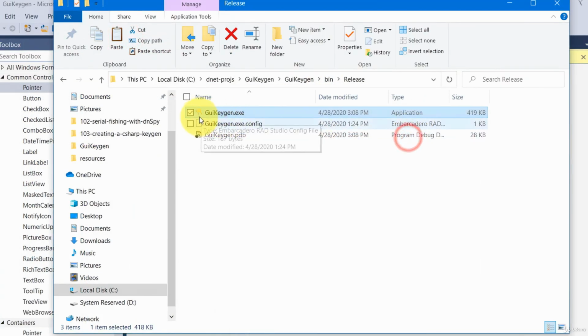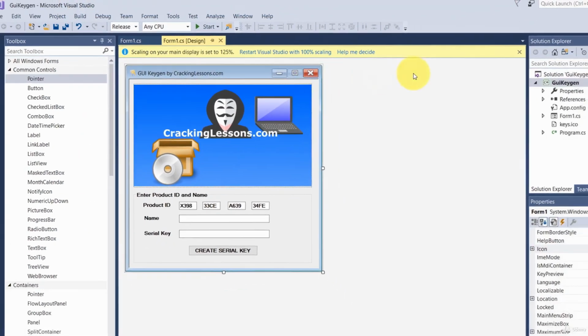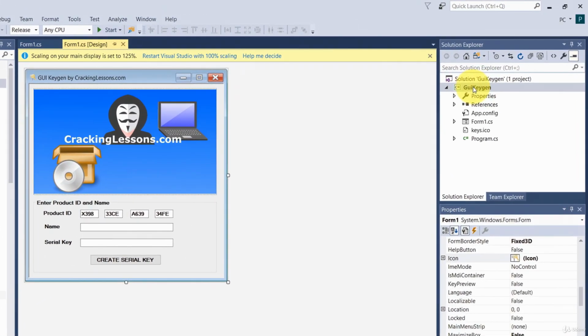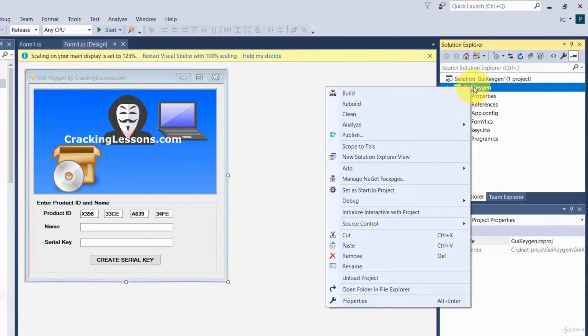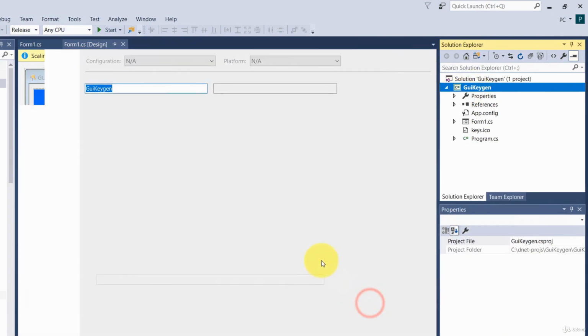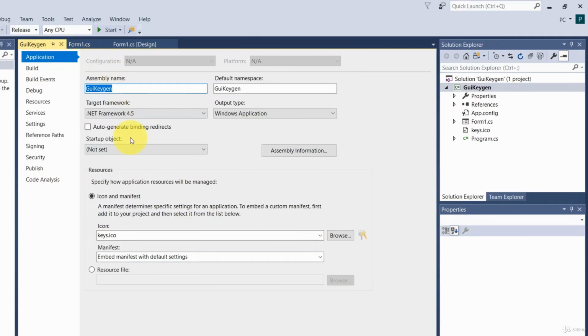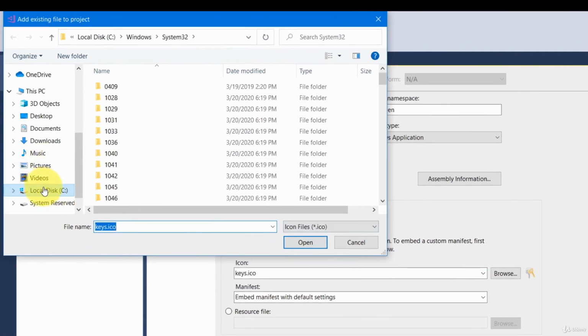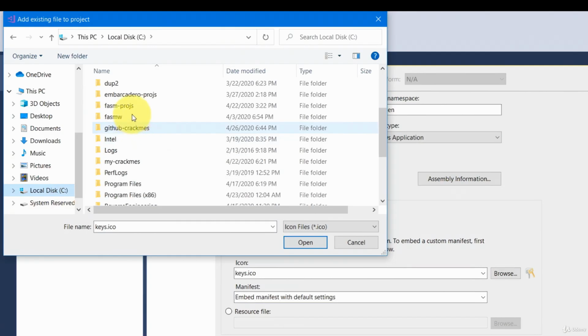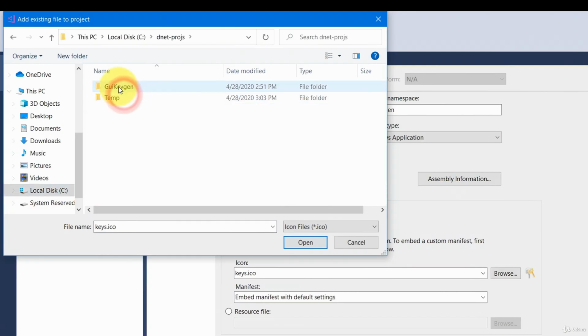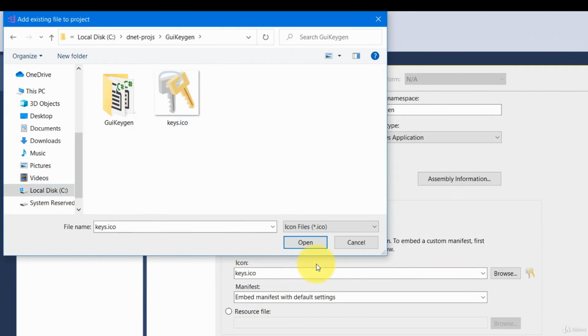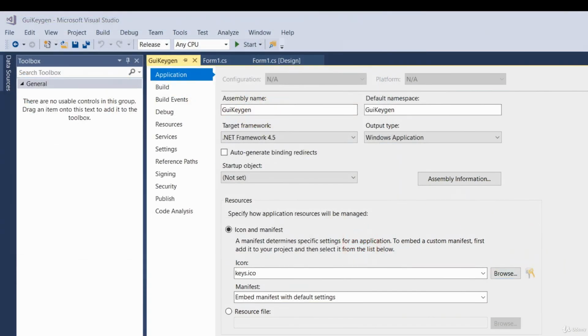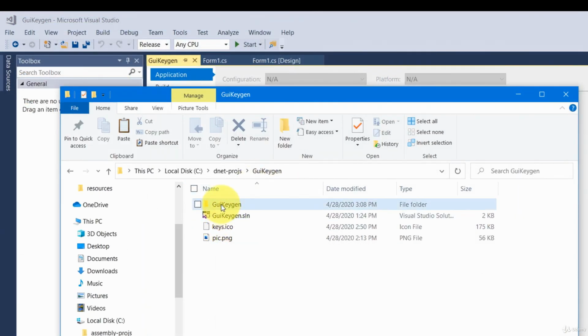And this icon, the key icon that is found here, can be set using this property. Right click on your GUI keygen project, scroll down to properties, and then look for application, and under here look for icon, and then here click on browse, and then you can select your icon that you have downloaded from here. You can click this icon. So that's how you change the icon for the application. This is called the application icon.